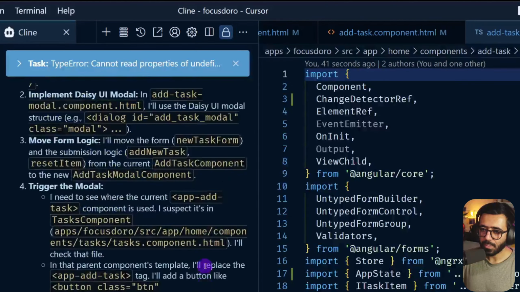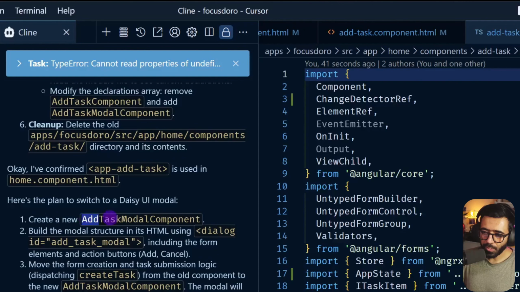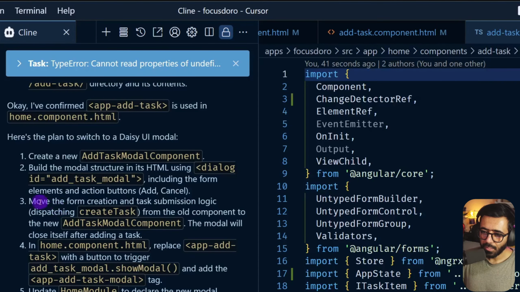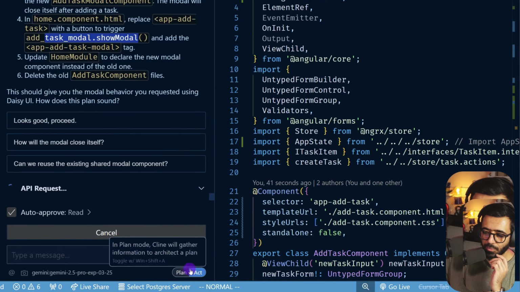All right, so now it's essentially reading a bunch of files. Okay, so we have a plan. Let's have a look at the plan. So creating a new component and building the modal structure in this HTML using the dialog, and so on. Then it moves the form creation and task submission logic to that particular place. And then in the home component, it replaces the add task button to trigger this thing. I think it's a good plan. Let's go towards acting upon it.